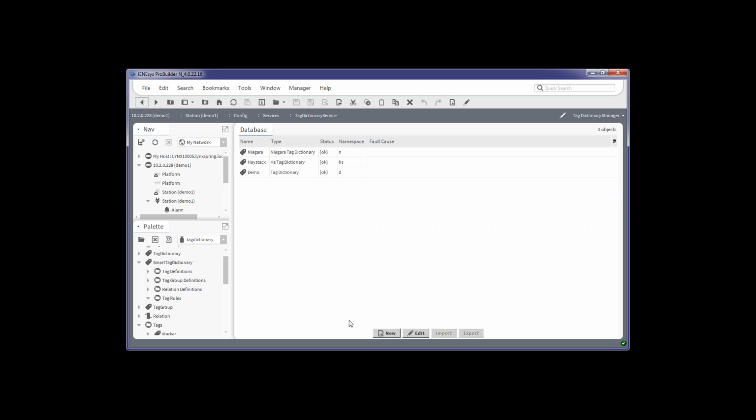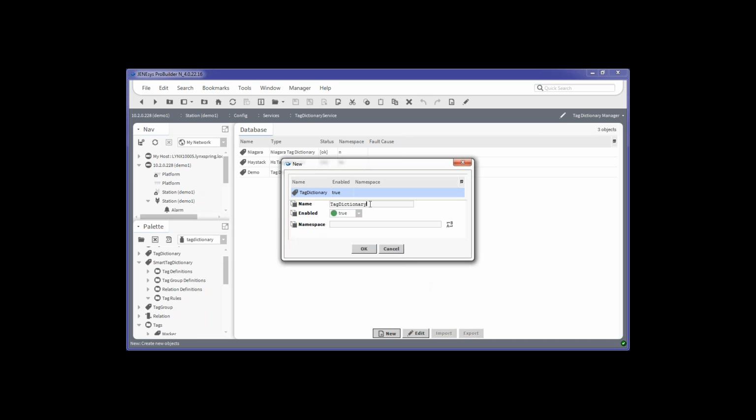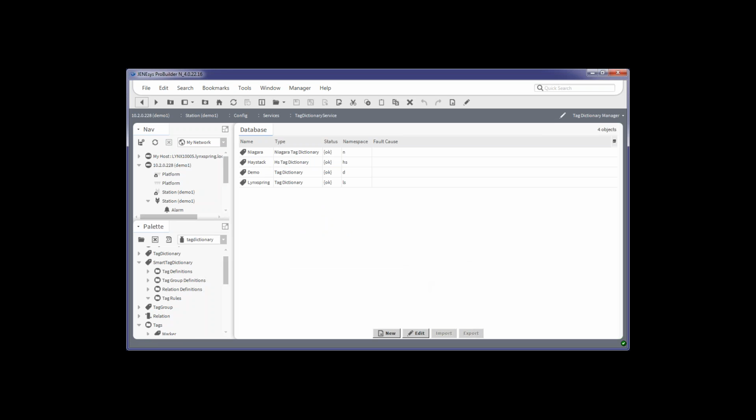But to add a dictionary is really simple. We hit New. We decide whether we want a tag dictionary or a smart tag. Smart tags come with those implied tags. For simplicity's sake, I'll add a tag dictionary. For today's demo, I'm just going to call this our Lynxspring dictionary. The next thing I have to do is give it a namespace. This is up to 4 letters that we use to identify the dictionary. In this case, I'm just going to use LS. This now lets me set the context for different searches.